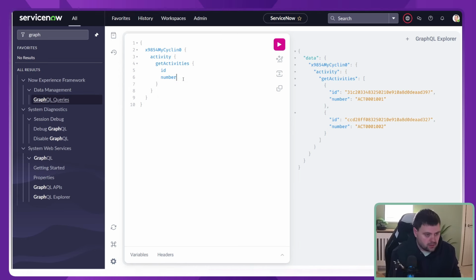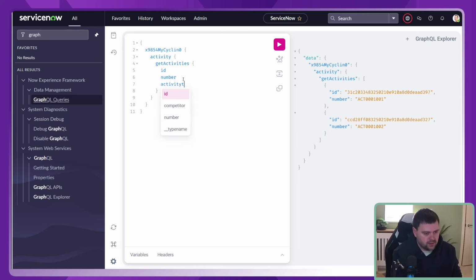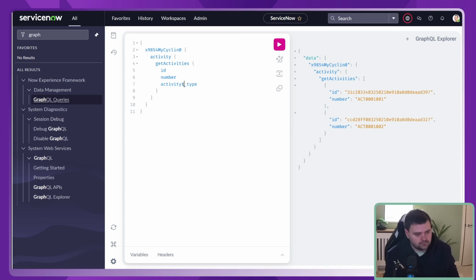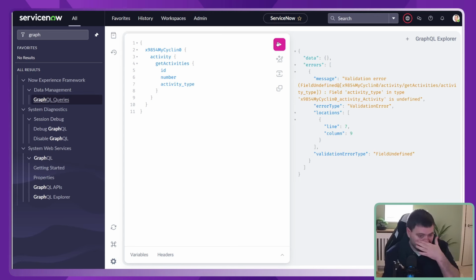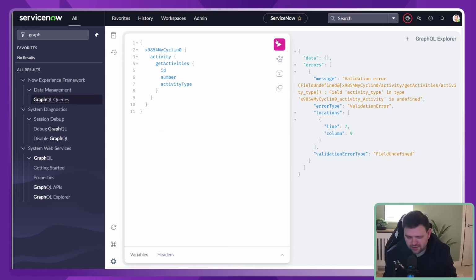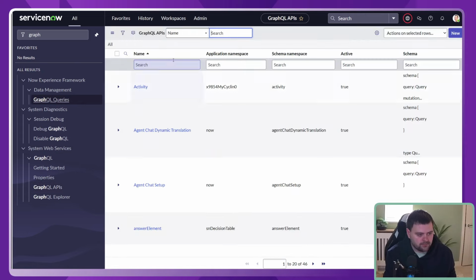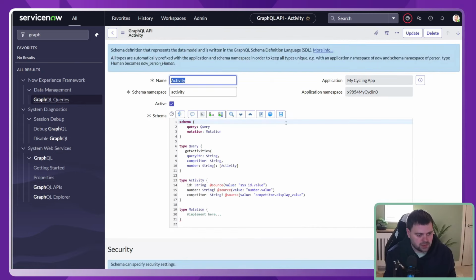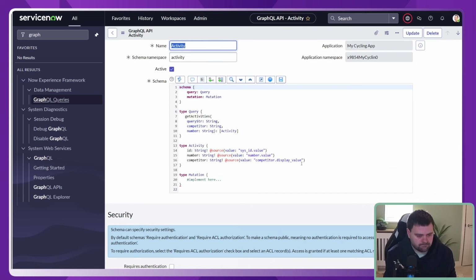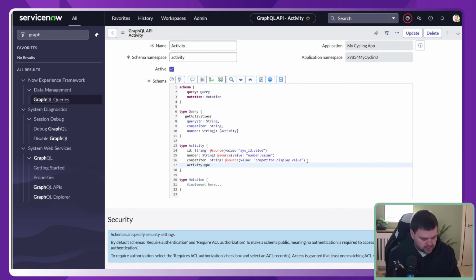Oops. Activity type. Remember, we haven't specified activity type, have we, as a field type. Now, what you can do is, I'm not sure if it likes the underscores. So if I leave that as activity type like that, right, what we can do, if we go back to the API, go to activity, and go into here, we could say activity type. So you can see how you can build this up and start to change it around a bit.